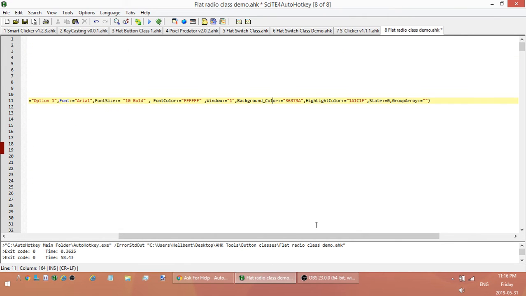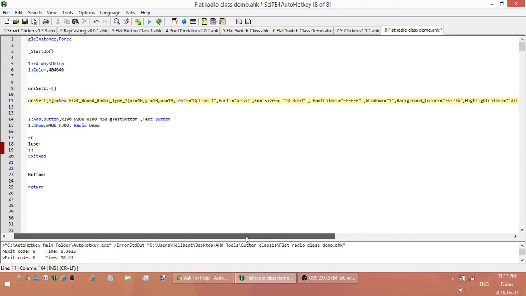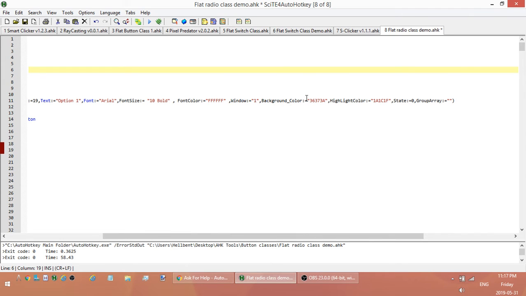Background color. There's a little bit of an area around the actual shape of the control, which is a rectangle. So what I need to do is match the background of the control to be the same as the background for the window, or the portion of the window that I'm working with. I have the window set to be 40, 40, 40, so my background color is going to be 40, 40, 40.